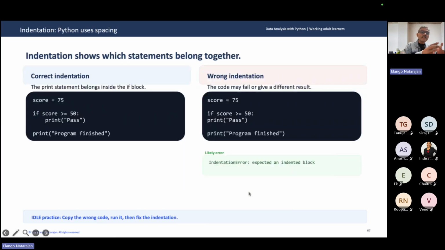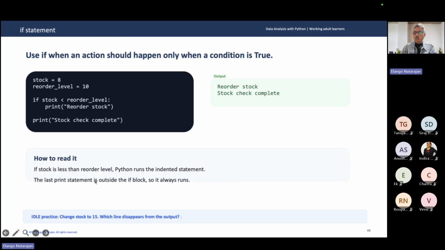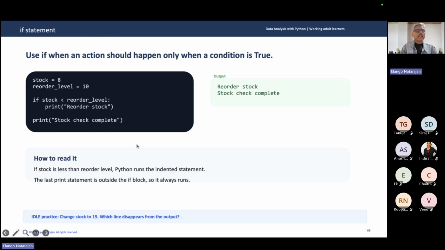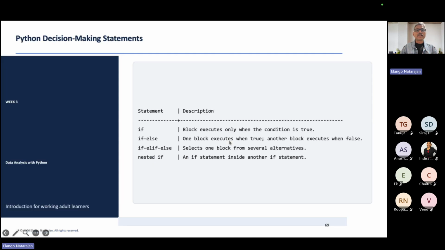Now, I explained the indentation already. Indentation is very much important. After whatever condition you have written, please use the indentation. In case you do not leave the space, it will be an error. Then use the if statement when an action should happen only when the condition is true. If you do not have an alternate, then there is no need to use the else statement at all. That's very clear. When you have an alternate to say something, then you go for the else statement. I explained that already.